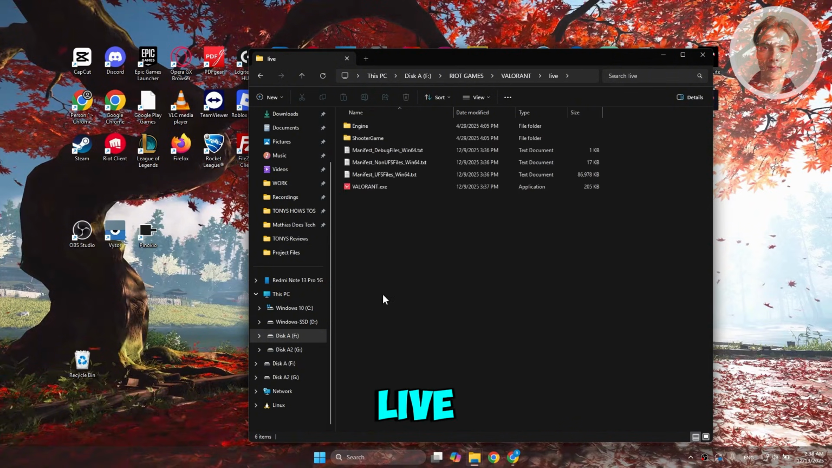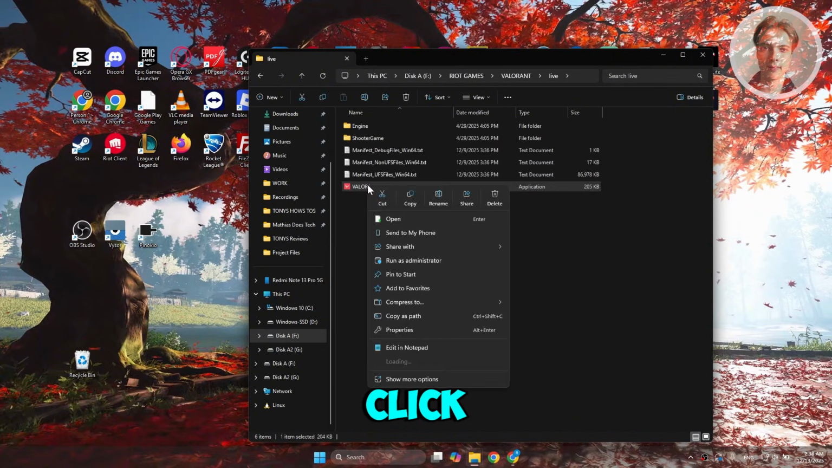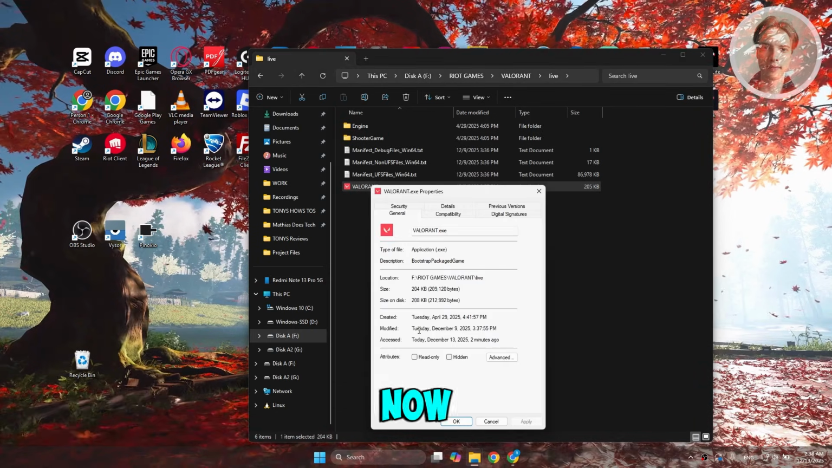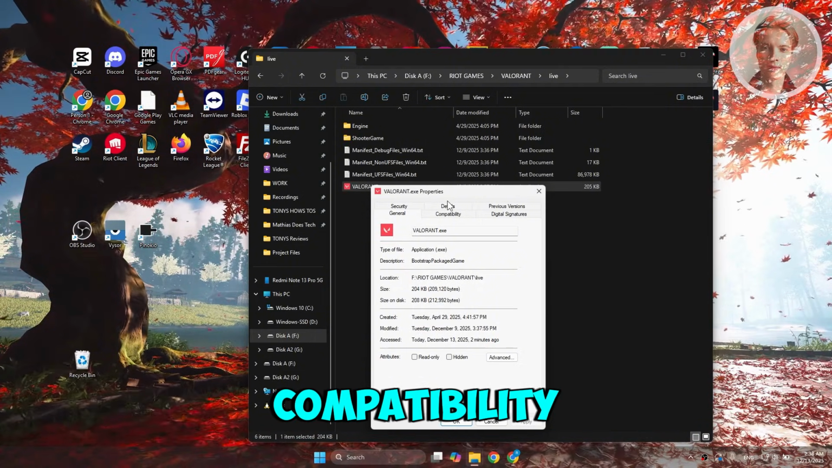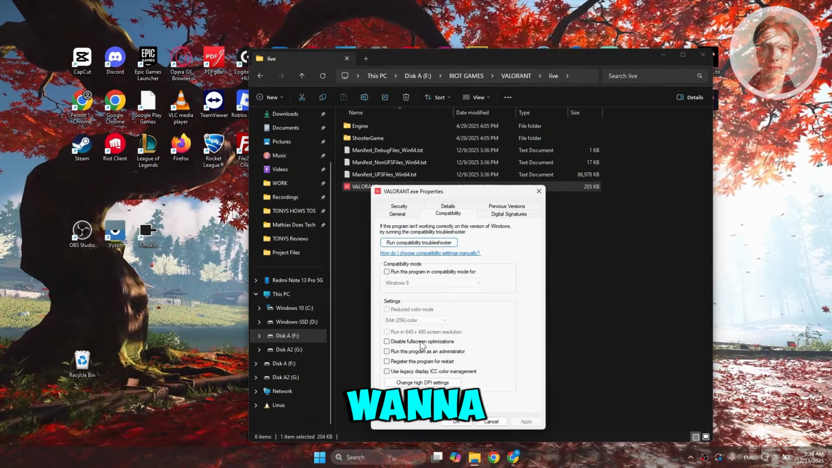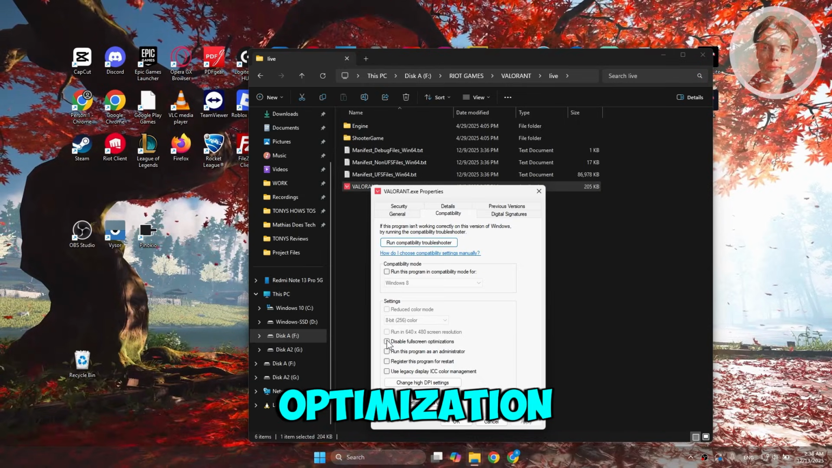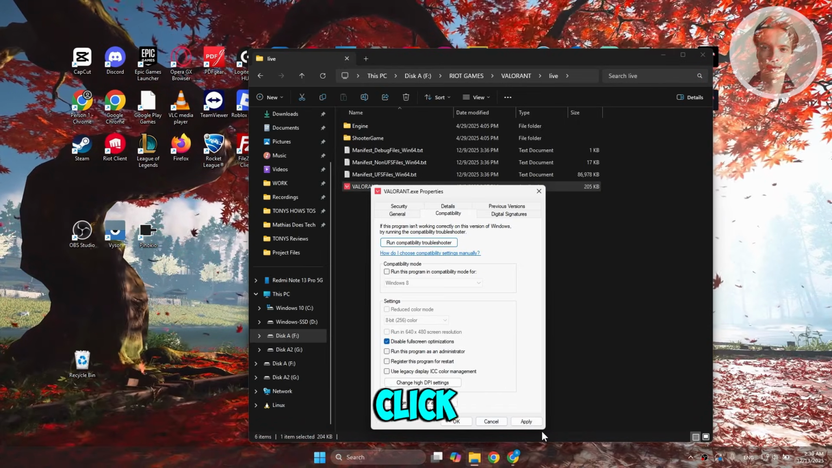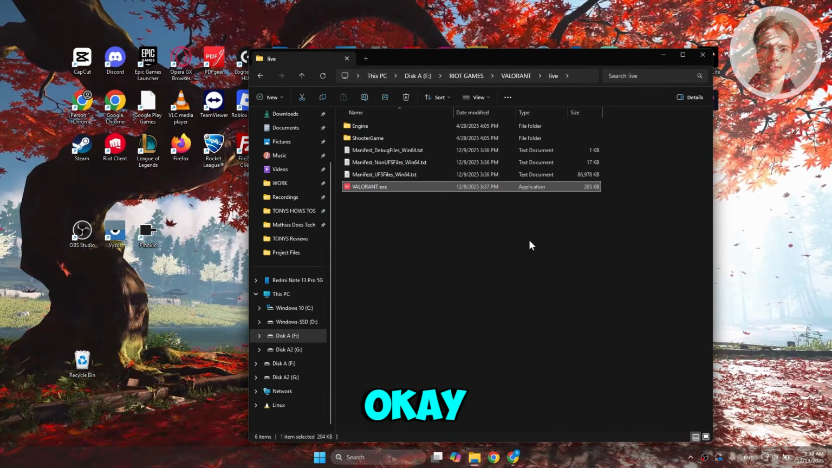Look for live. And look for Valorant.exe. Right click on it. And choose the option here that says properties. Now inside properties, go to compatibility. And make sure that disable full screen optimization is actually turned on. Click on apply. Okay. And that should immediately solve your issue.